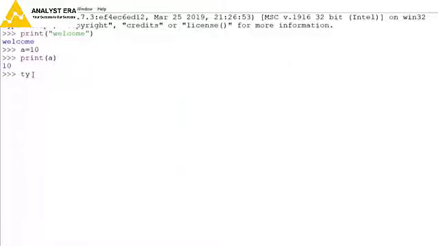Python will take the type automatically. How will we check that? Just print the type of a. Type is a function, so which type will be taken? int is an integer type, so the variable a will be taken as an integer.